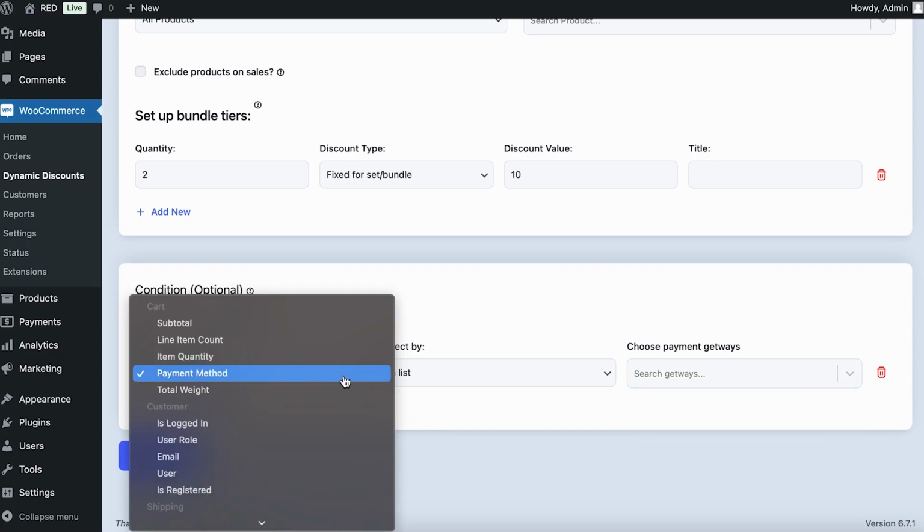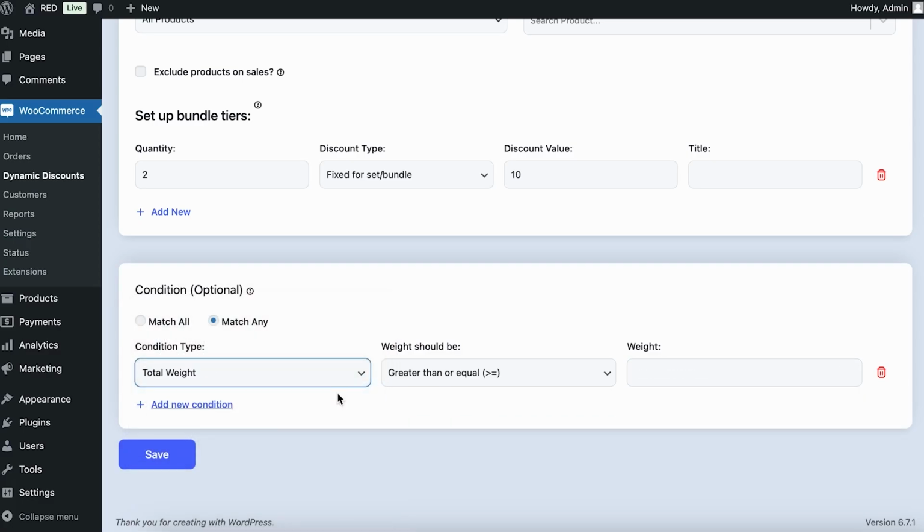Then you have another option called total weight. So you can also measure weights for different types of products.